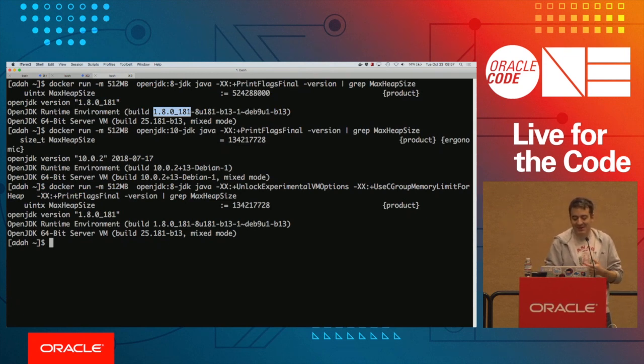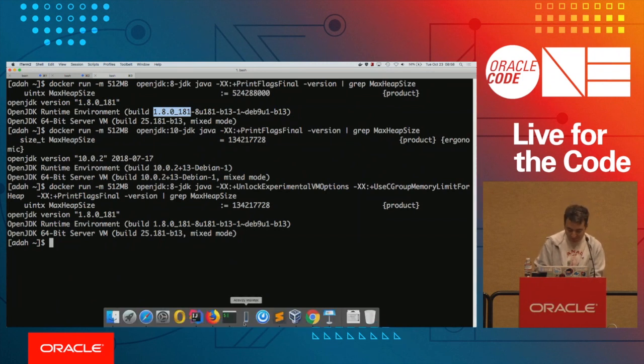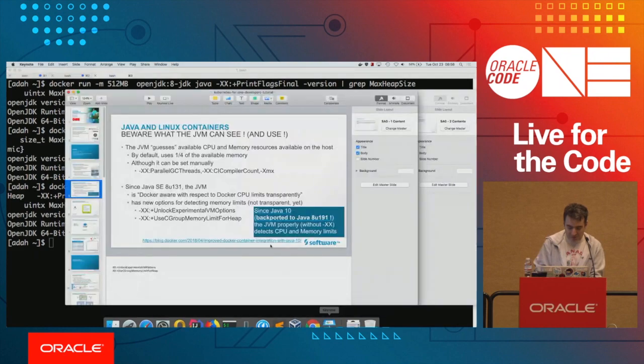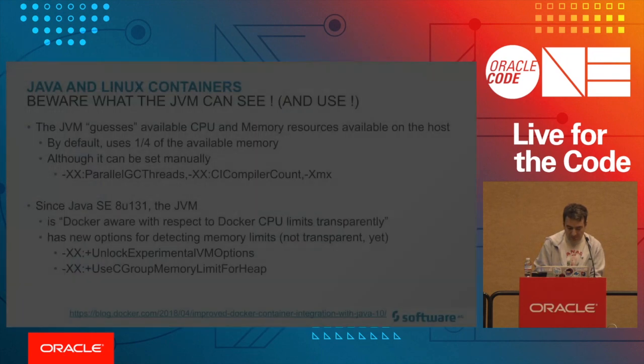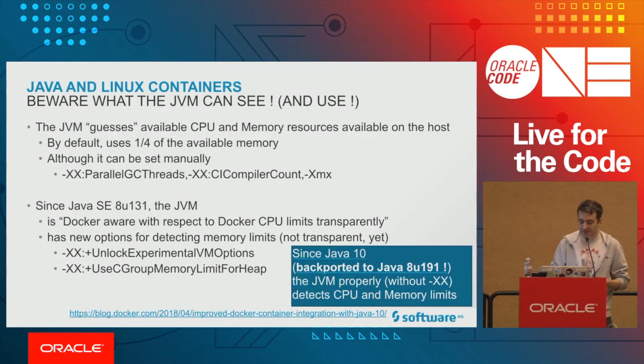Now, Java 8 update 191 was out 6 days ago, maybe 1 week ago, so there is no Docker image yet on Docker Hub, which is why I cannot show it today. But normally in 2 weeks, that should be fixed. And if you're using the latest JVM, just stop worrying about those flags. It was added in Java 10, and now it has been backported to Java 8.